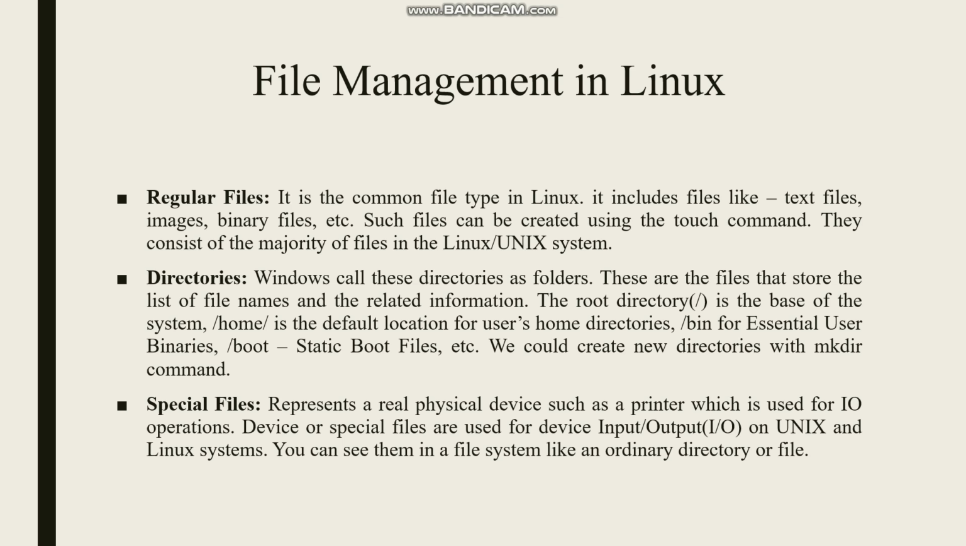Moreover, the root directory is the base of the system, that is slash. Slash home is the default location for users' home directories, like I have written out here. And the last one is special files. This represents a real physical device such as a printer, which is used for input output operations. Some special files also provide access to hardware such as hard drives, CD-ROM drives, modems, and Ethernet adapters. So these are the three basic types of files.